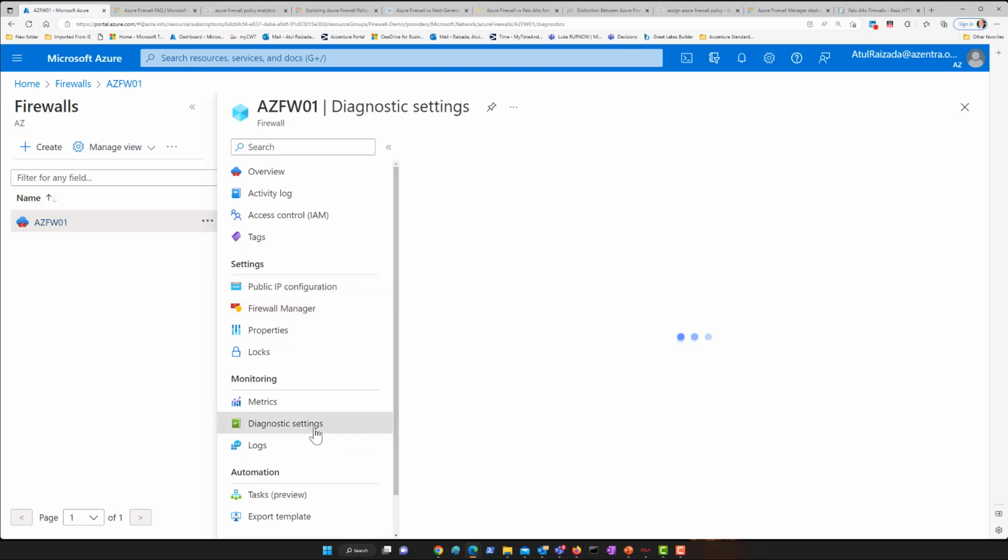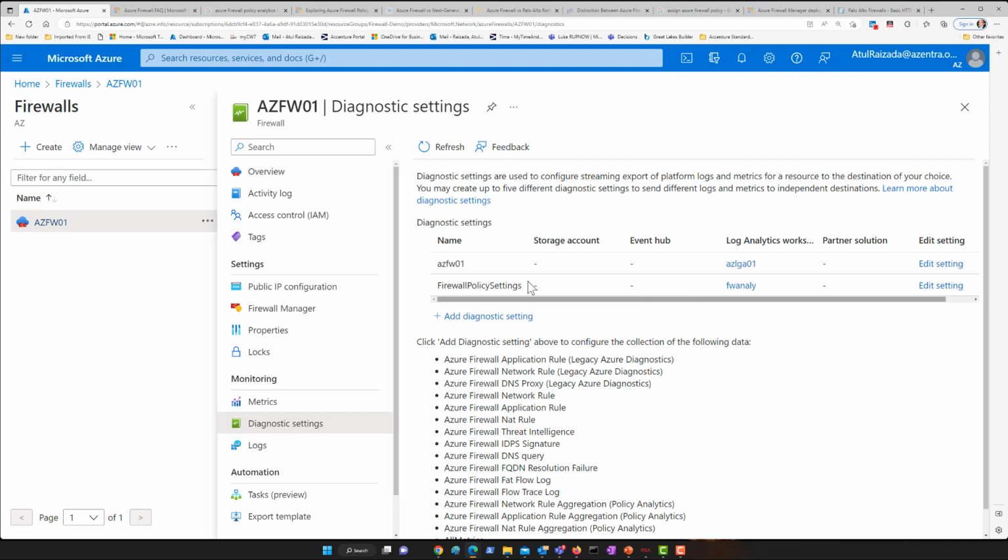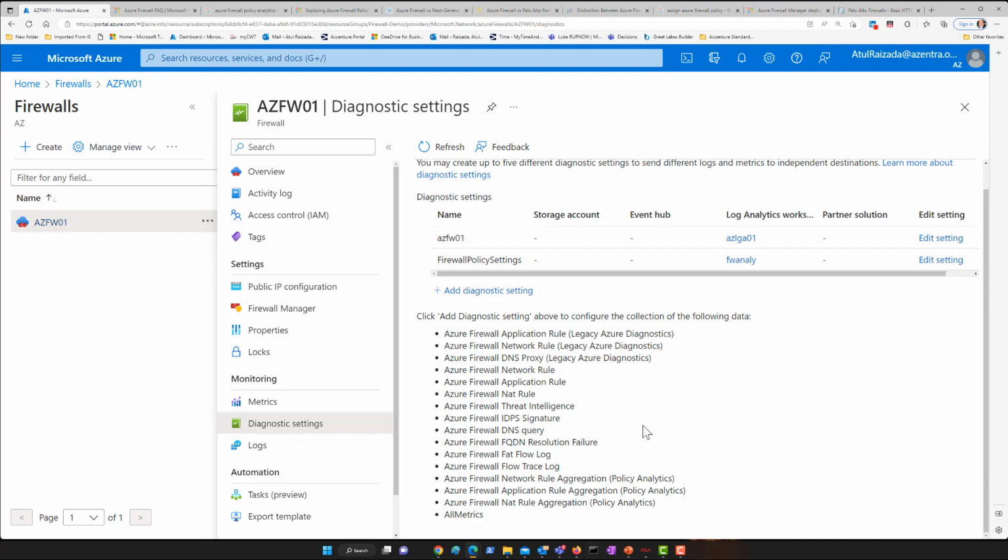Diagnostic settings, as I will show you here, is already pre-configured to the log analytics workspace, and for the firewall policy setting I have configured it to the other log analytics workspace, and these are all my diagnostic settings going there. So very simple, very straightforward deployment, right?